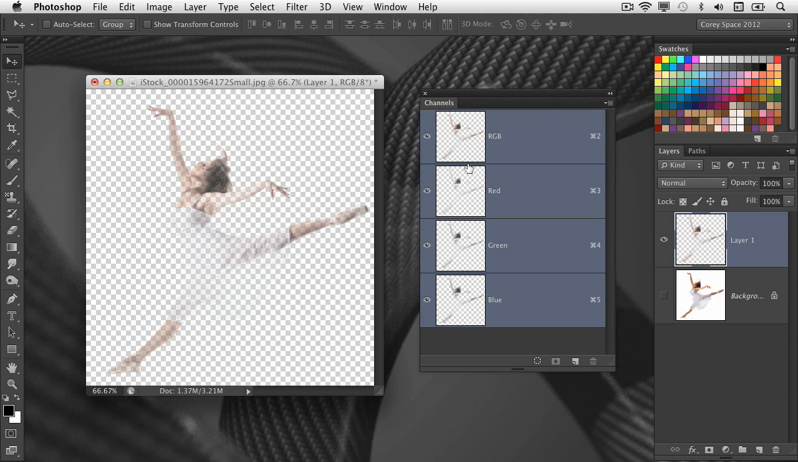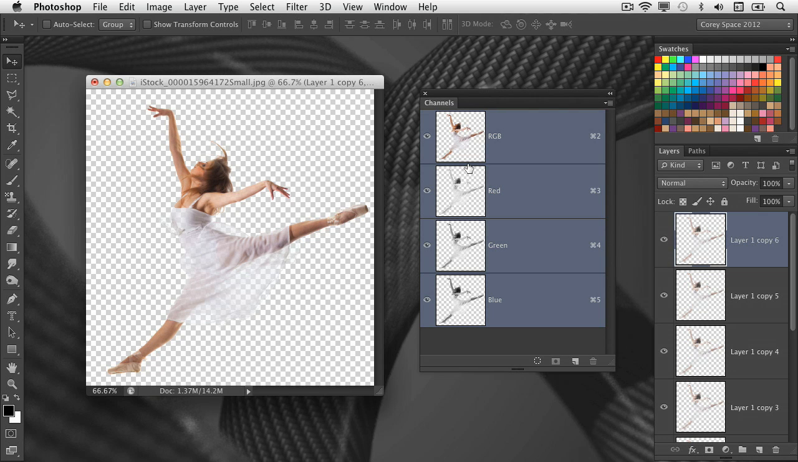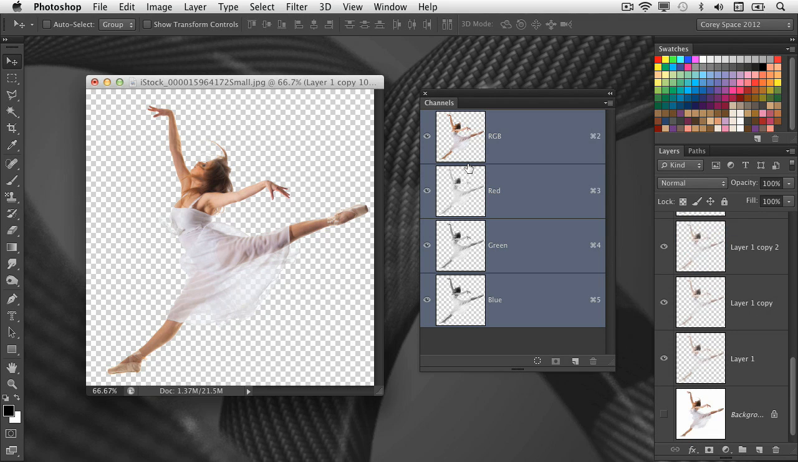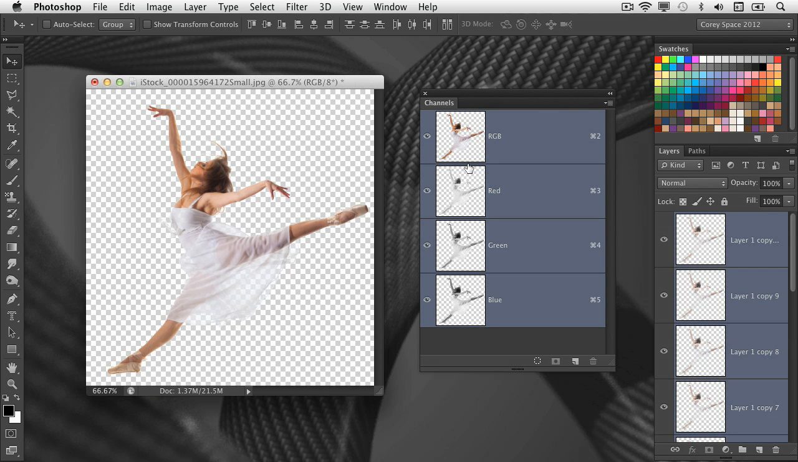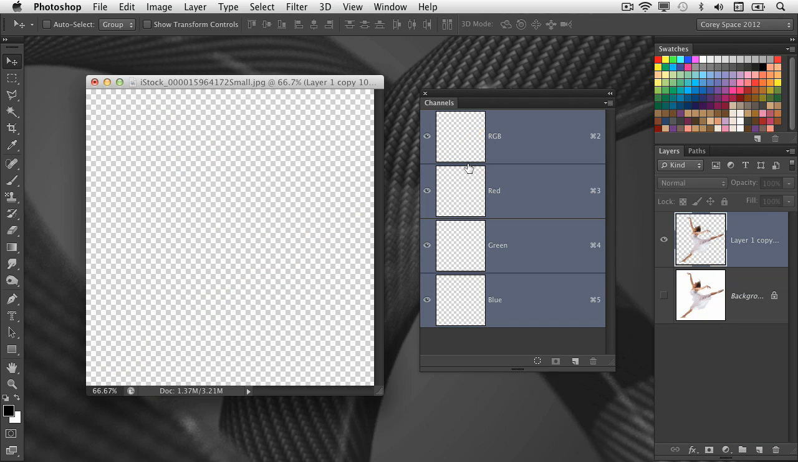Now here's the cool trick. I'm going to press Command J several times to build up the density of that image until I see the subject fully appear and there's no more transparency in the rest of the subject. As you notice, it took several copies here. You can see in the layers panel it took several copies to do that. I'm actually going to select all of these and press Command E to merge them all together.